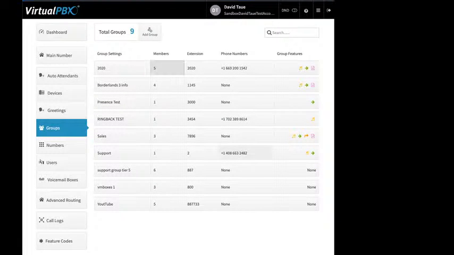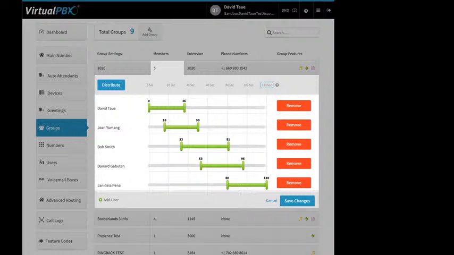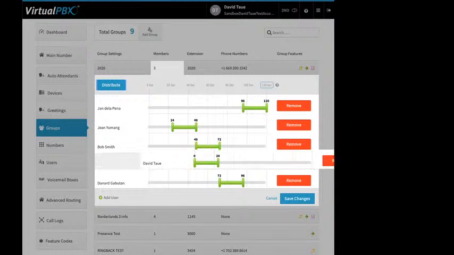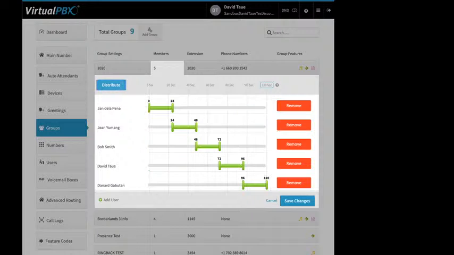If you click on the members box, you'll see all the members of the group. Up here, that's the total ring time of the group, so 120 seconds, which is the default for a newly created group. Now, if I click distribute, it will equalize the time. So basically it goes in sequence among my staff members. If I don't like this order, I can click and drag the order around, and then I can click distribute again.